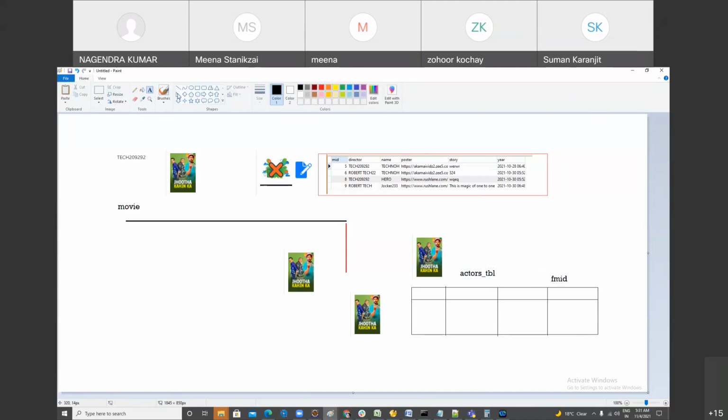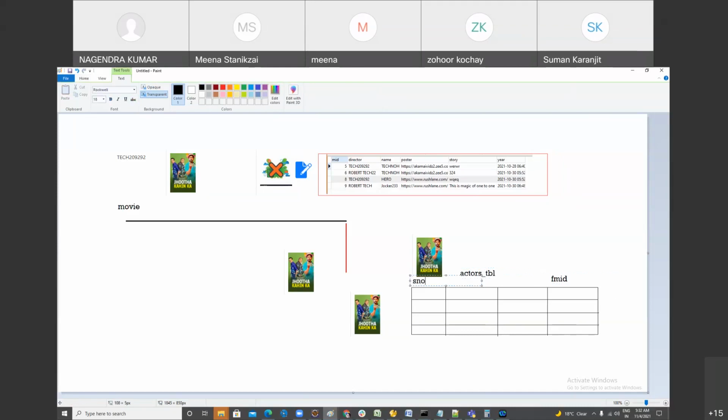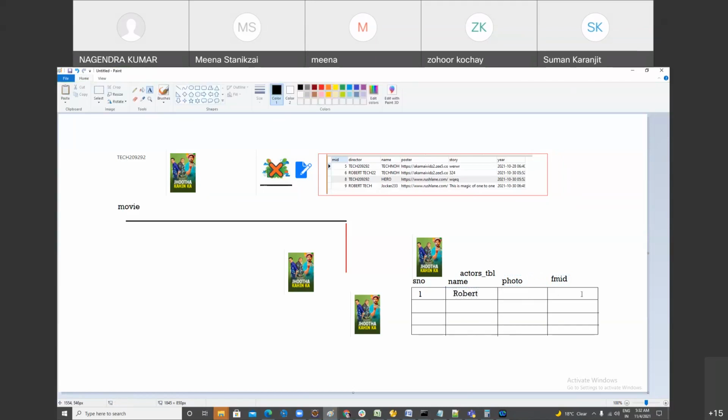In this we'll have a foreign key, FMID. But the only thing is this foreign key is going to repeat. In one-to-one, there would be only one row for this foreign key. But here there would be serial number, name of the actor, photo of the actor, and what date the data was entered. Like hero name is Robert, photo is whatever, and suppose he is associated with movie ID 5. So this entry will repeat in case of one-to-many.